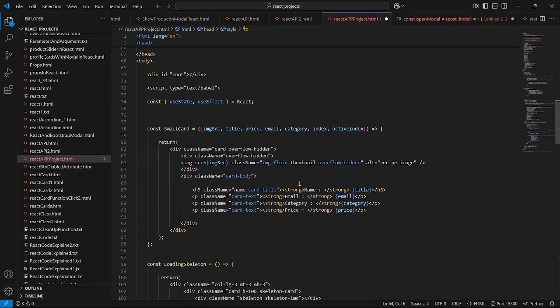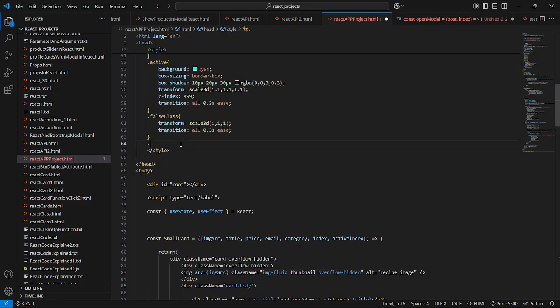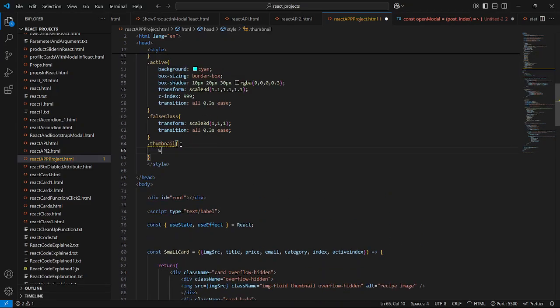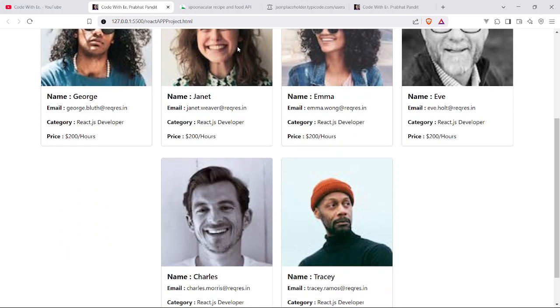Make the image full width: copy this thumbnail from here, paste it here and make it width 100%. Now we can see the loader.